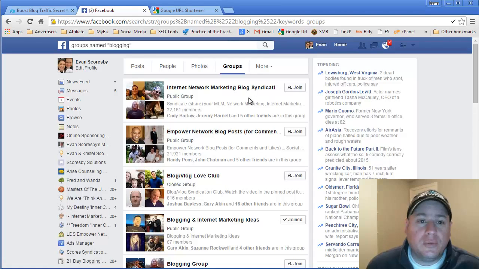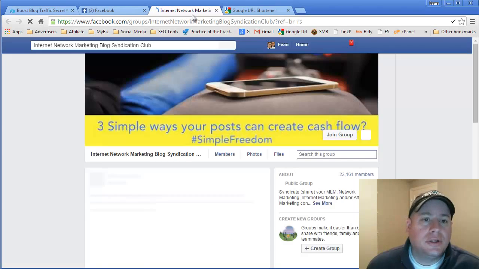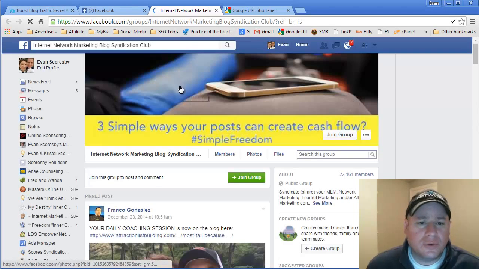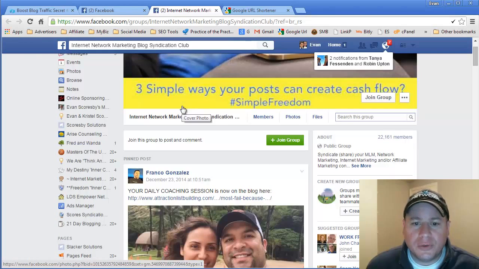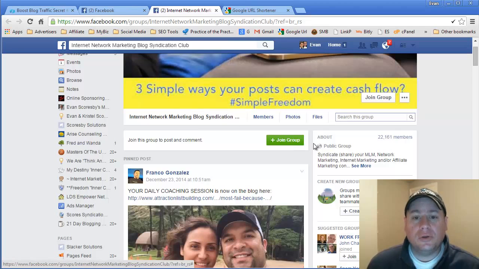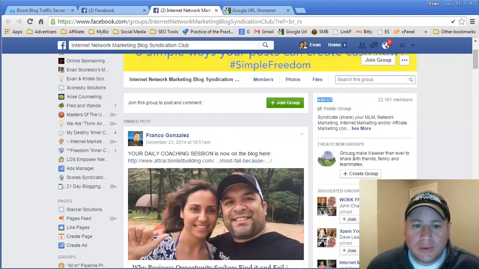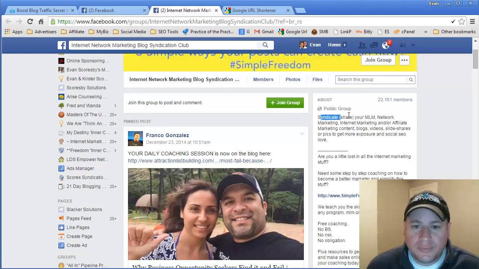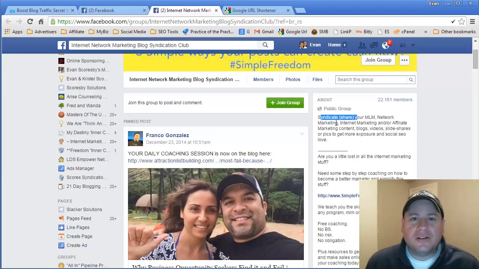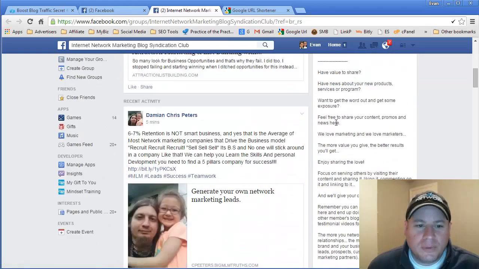But for me personally, one thing that I like to do first is I actually like to just go to the group and check it out real quick, just to make sure that it's a group that I do want to join. One thing I do look at is the About section right here. I want to make sure that there are some good rules in here, that they allow me to post links in the group, etc. So I look at the About section: Syndicate, share your MLM network marketing. So this group is designed specifically to share your content, and so it might be a good one to join.